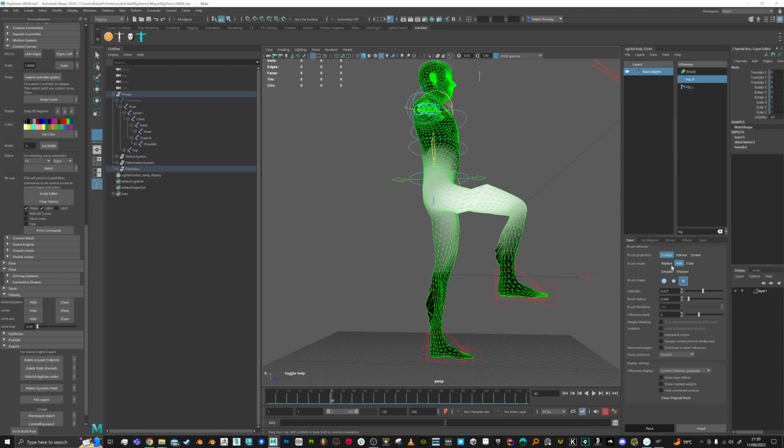So I'm going to do replace 0, start painting, paint all this stuff out. Now this is the hip R joint in this. I'm actually going to change it to screen because I want it to project right through.